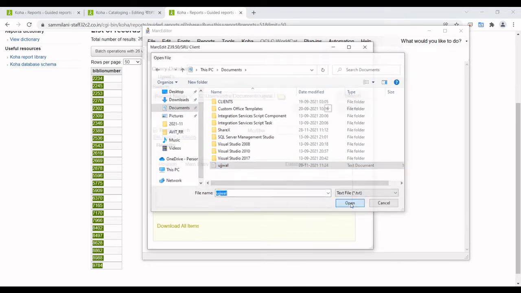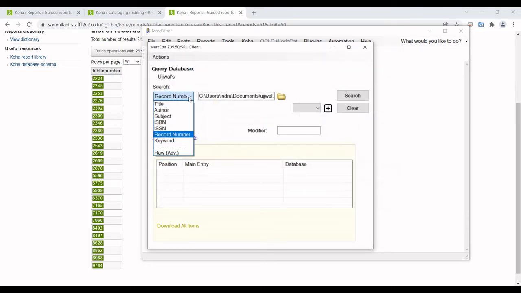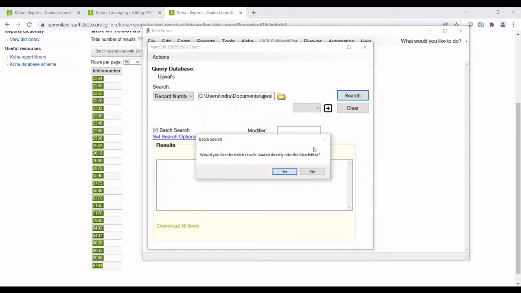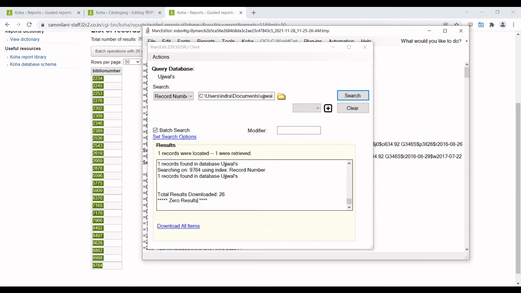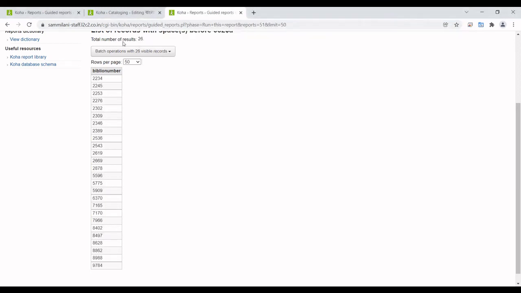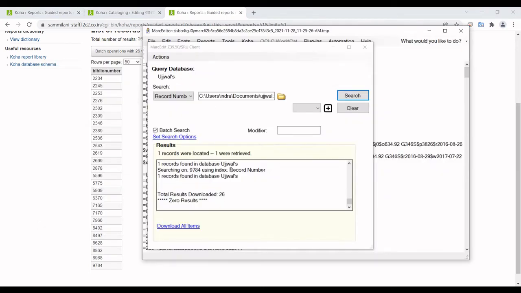It's already selected as record number, so we don't have to search anything. And we do a search. Would you like the batch results loaded directly into MarcEdit? Why not? Sure. So it's searching, found, searching, found, searching, found. As you can see, total results 26. We have 26, 26, and 26.